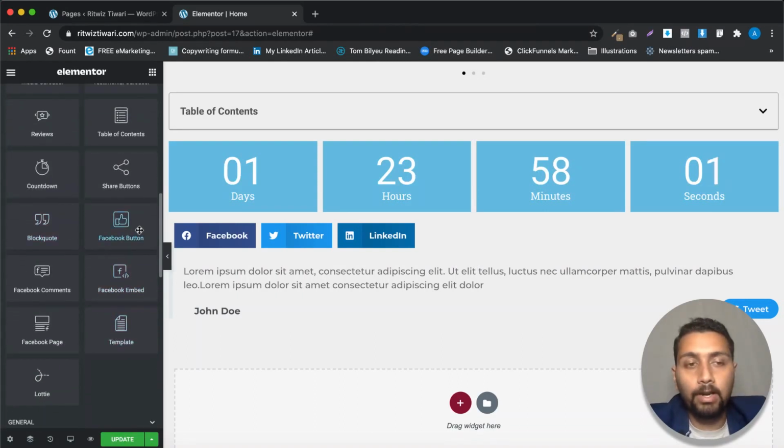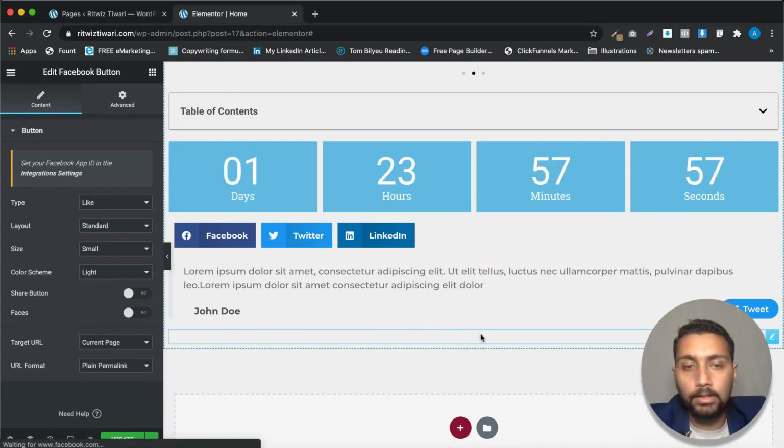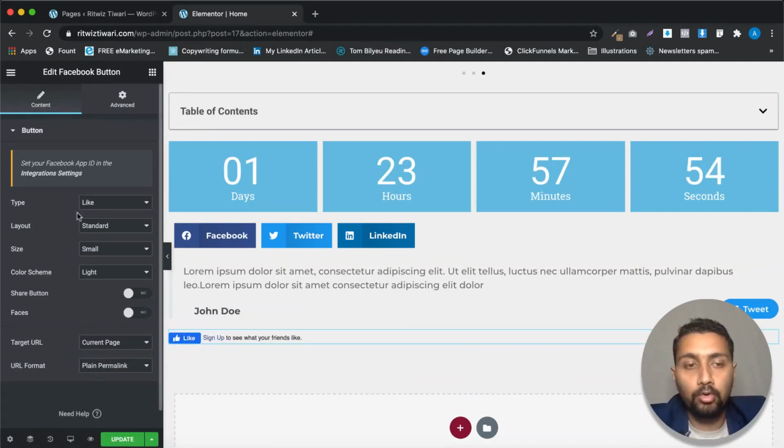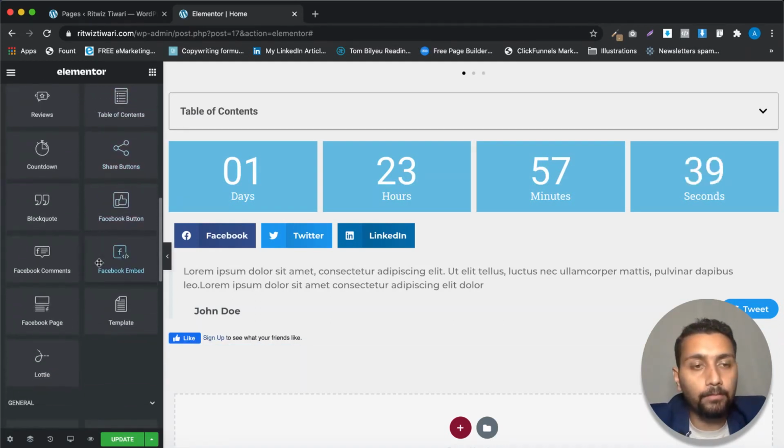Then we have the Facebook button. Okay, let's see how does that look. So yeah, this is how it looks. Sign up to see what your friends like, and you can like on Facebook. You can add in your own URLs as well, right? So let's see. Yeah, so you'll have to set your Facebook app ID in the integration settings. So that's something which you'll have to figure out, right? And let's talk about the Facebook comments, Facebook embed, Facebook page. All of these are actually going to work only after integrating with the Facebook. So I'm not going to show you that.